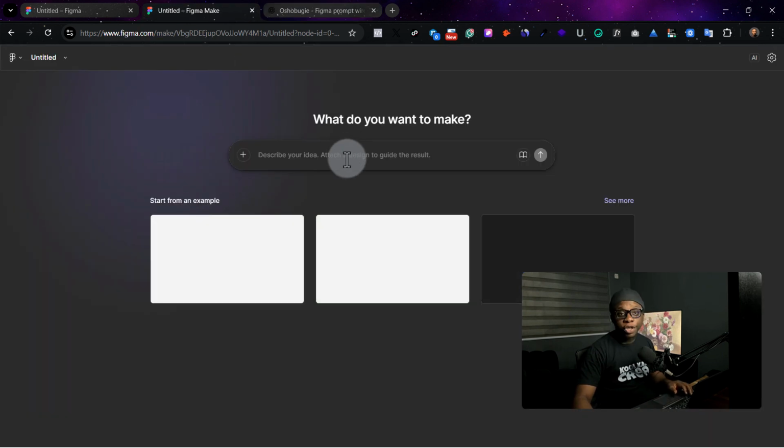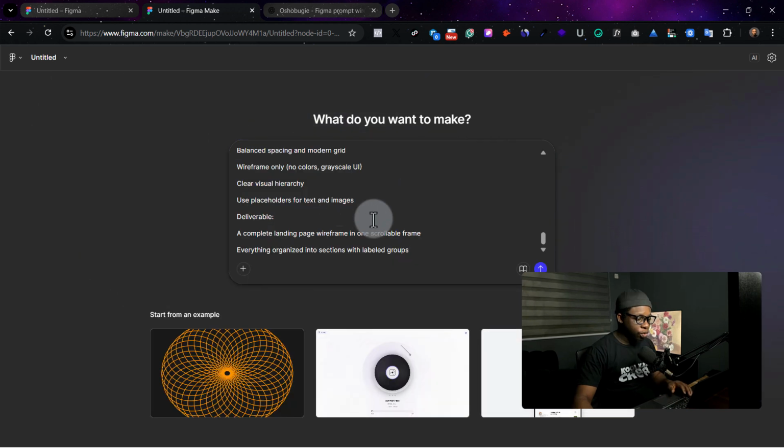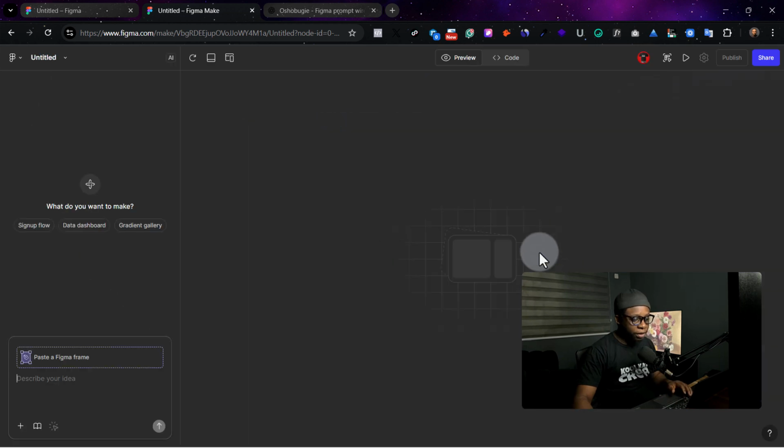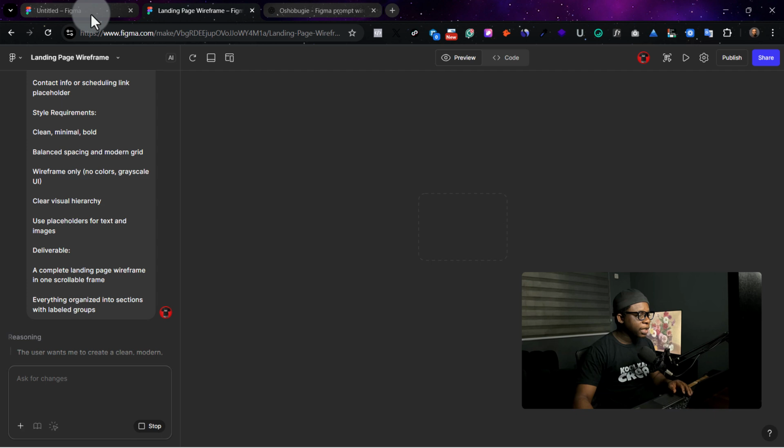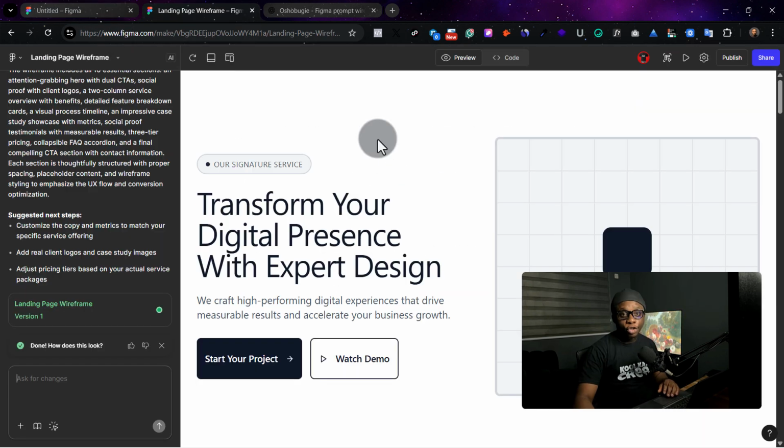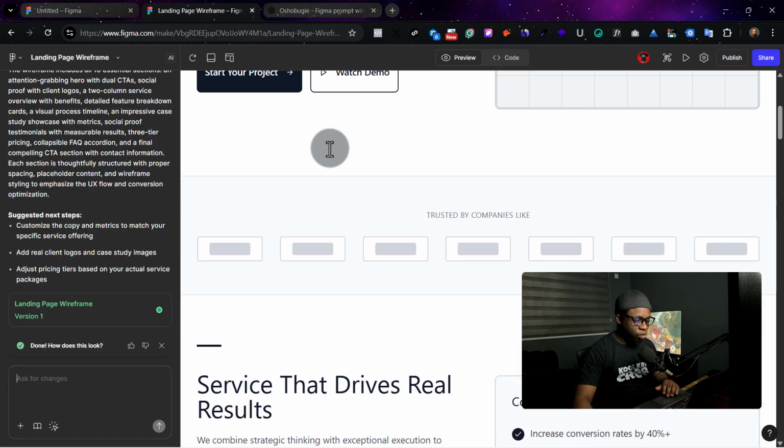Then I'm going to paste the prompt here inside Figma Make. So once I paste the prompt, I'm going to click on this. Then it's going to start generating the code. So let's see what it can do, if it can do something way better than what we have here. So Figma Make is done, and this is what it gave to us.